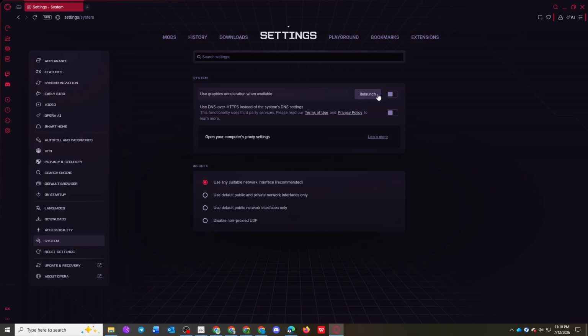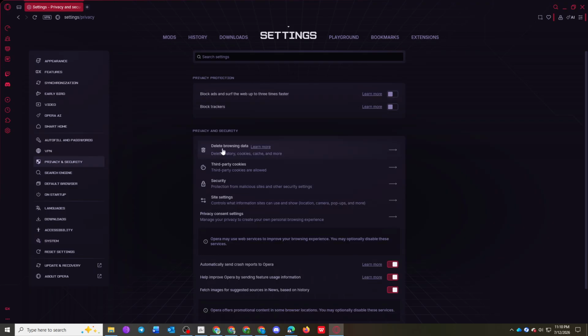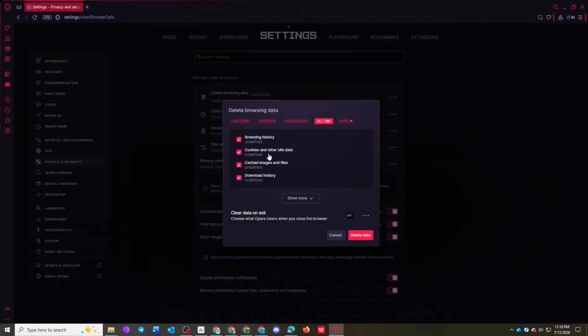Next, clear your browsing data by opening the Privacy and Security section in Settings. Choose the option to clear cached images and files, then complete the process. Removing old cached data can help Opera GX perform more efficiently. After making these changes, completely close Opera GX and open it again.